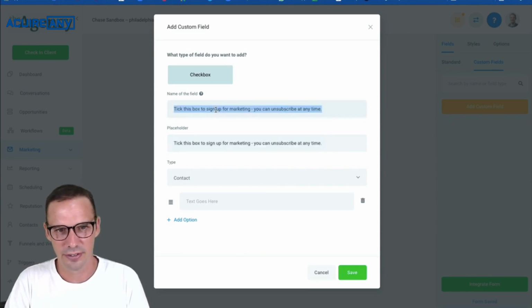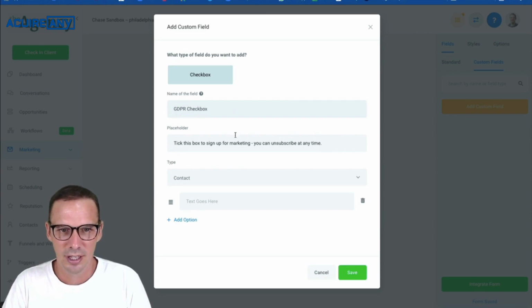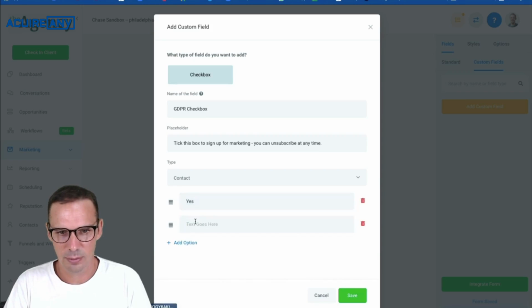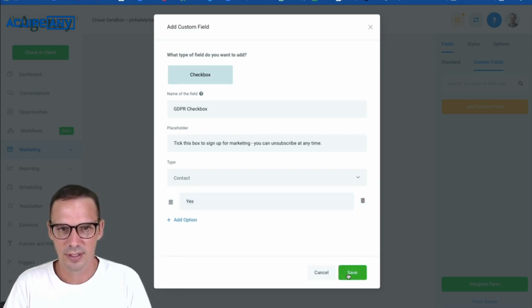I'm actually going to call this GDPR checkbox so that I can find that custom field more easily. And we're only going to have one option. It's going to be yes. Let's say we had yes or no, but typically you're just going to do yes. So let's do that. We'll hit save.